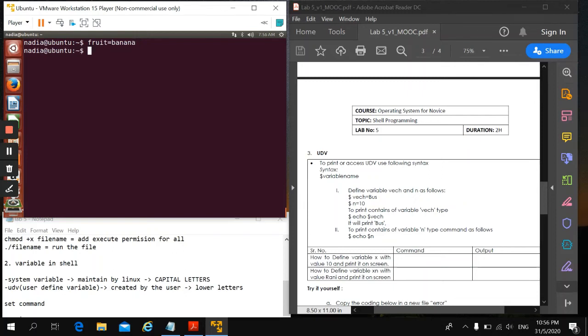And for example, number is n equal to 10. So how do I display this fruit banana? I use the echo command, and then we put the dollar sign. See, it will display the variable of fruit. The same goes if you want to display the variable n. So we put echo, the dollar sign and n. Then it will show you the value of n.